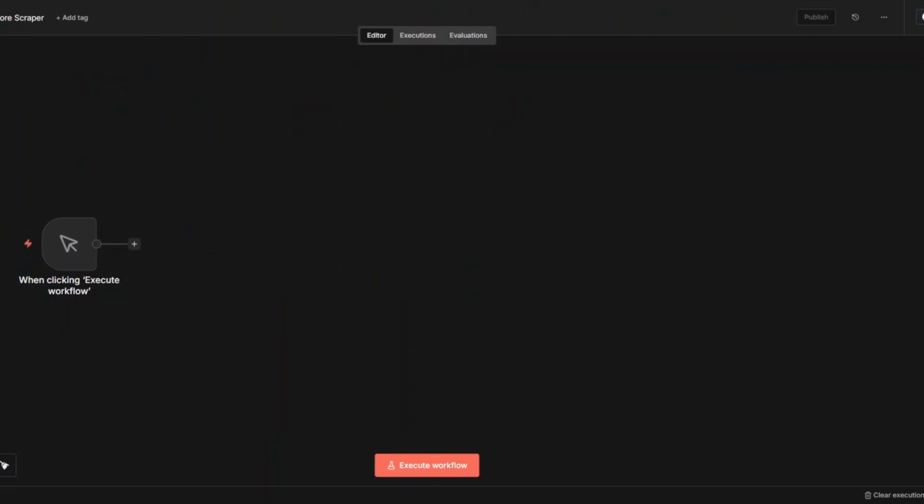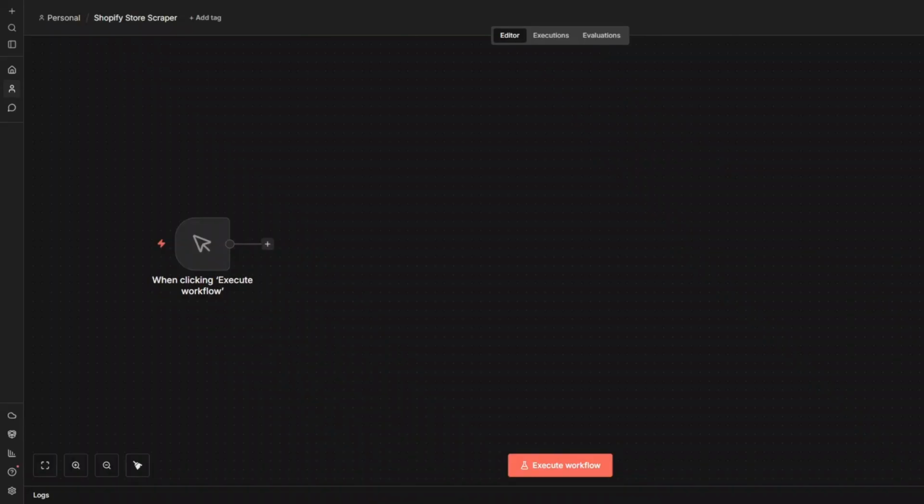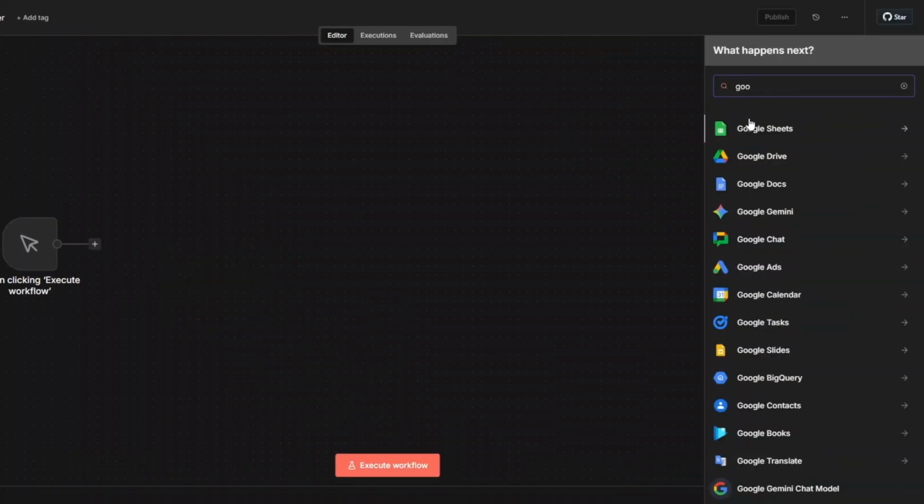In Google Sheets, I've created a spreadsheet that I've named Shopify store spreadsheet. In this spreadsheet, I've created a sheet that I've named Shopify stores. And here's where we're going to add the URL of the Shopify store that we'd like to scrape. So now to scrape the data of this Shopify store in our workflow, I'll search for Google Sheets.